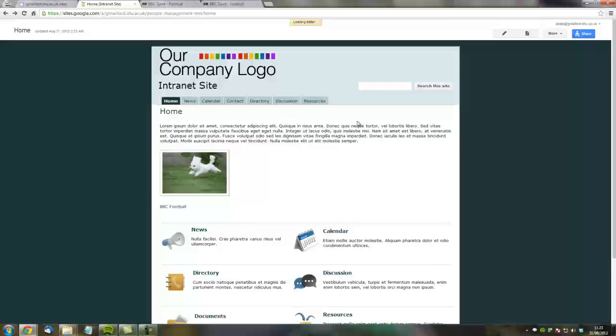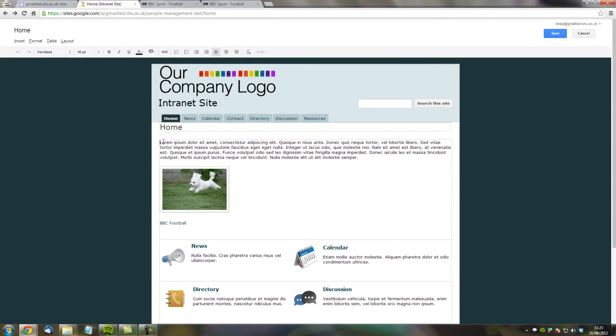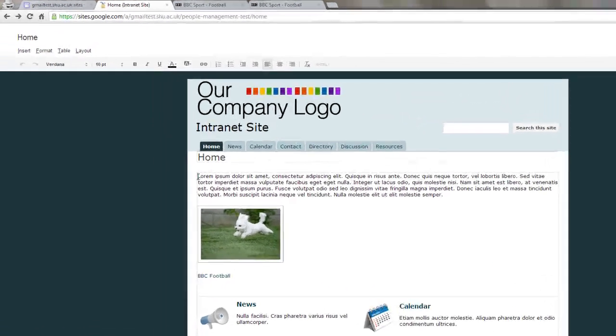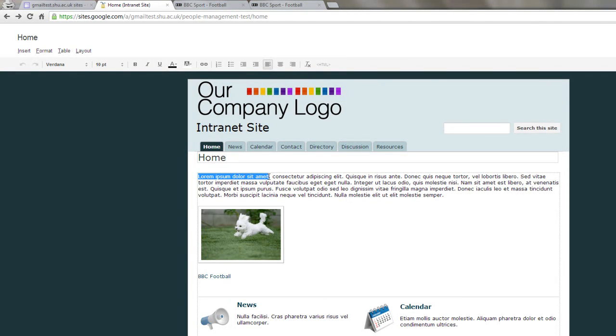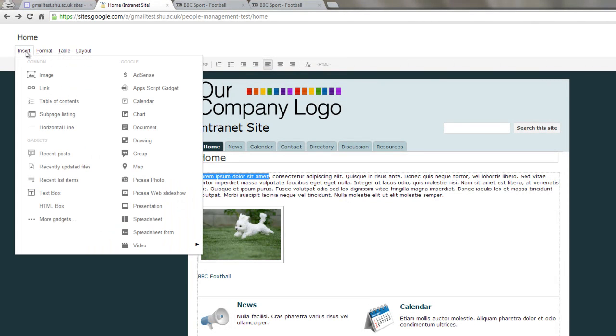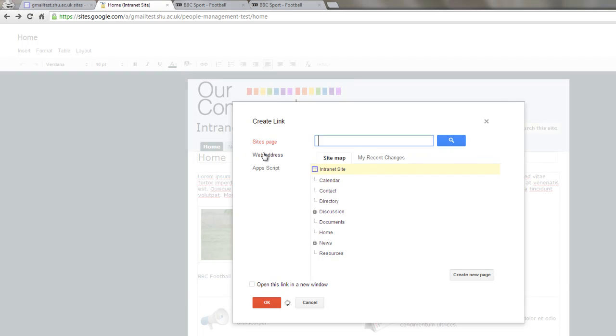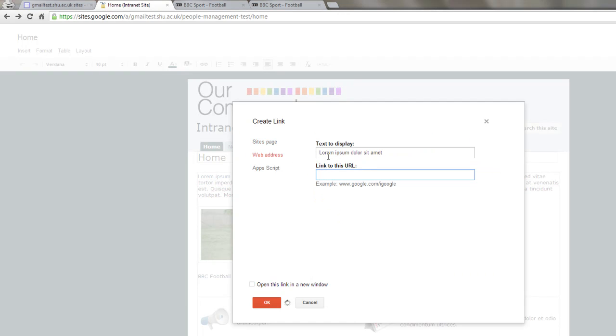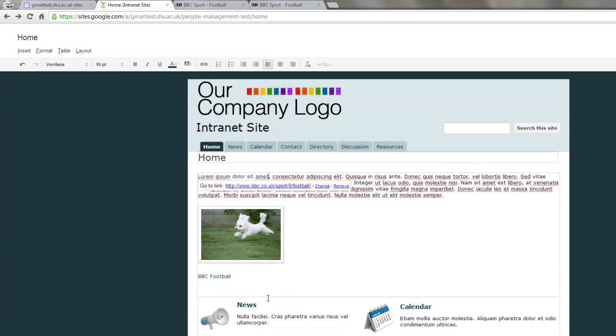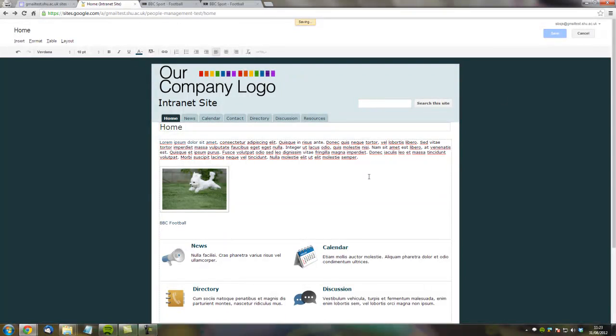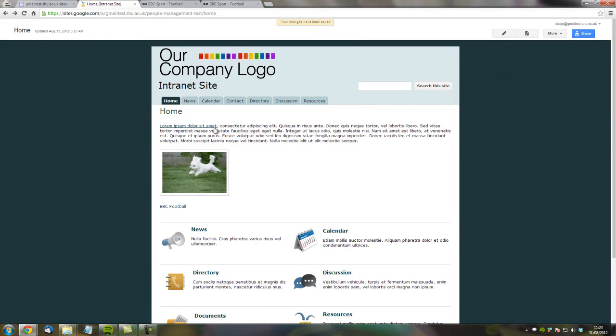If I wanted to use some of the text that I had on the page here for a link, I could highlight it, go to Insert Link, use my web address option again, and you'll see that it's pre-populated in the text to display field here. So I can then paste it in, do the same option again, and then this will change to a web link. You can see that it's underlined as I hover over it. So we get the same thing there. So that's your web link here.